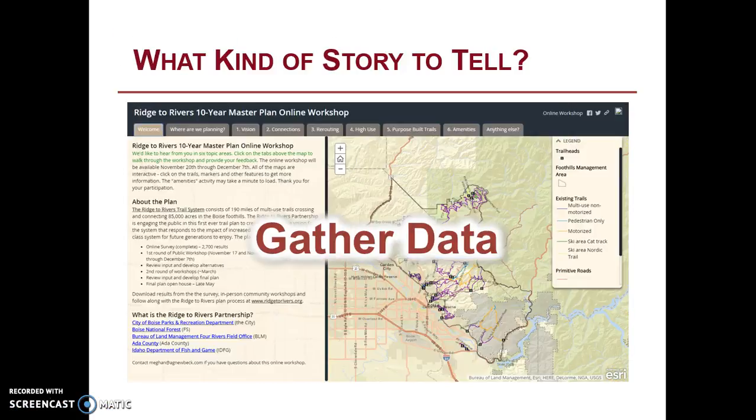You can gather data. Here recently in Boise, the Ridge to Rivers 10-year master plan online workshop used a story map with different tabs to gather data from the public about how they should move forward in managing the Ridge to River Trail system on the edge of town. In this story map, you could go through each of the tabs and the map would change, showing the information that was relevant to the questions that they were asking.